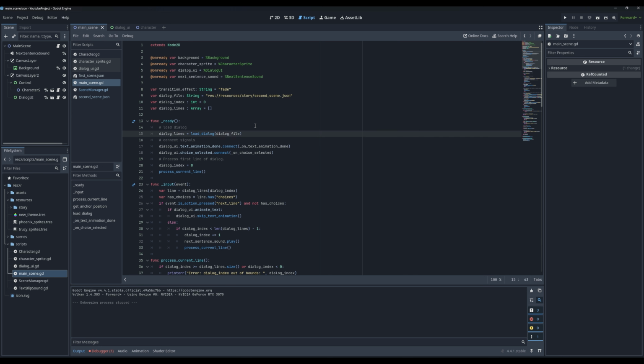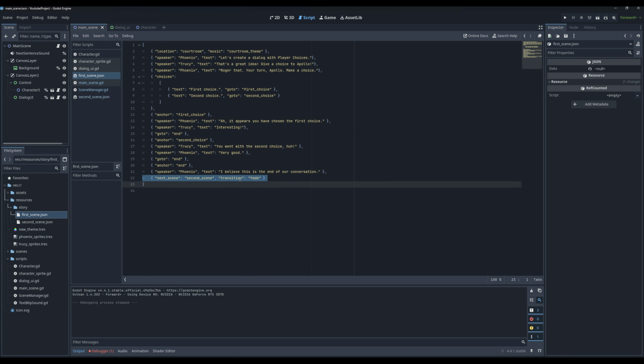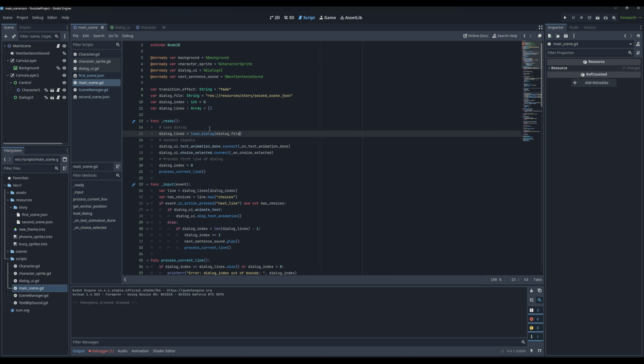There we go. So these two new variables are the two things that we will update when transitioning from one scene to the other. If you remember at the end of the first scene, let me pull it back up, story first scene.json. At the end here, we have next scene and we have transition, which correspond to the two variables that we have created on the top of main scene. So these two variables are going to change at the end of a given scene.